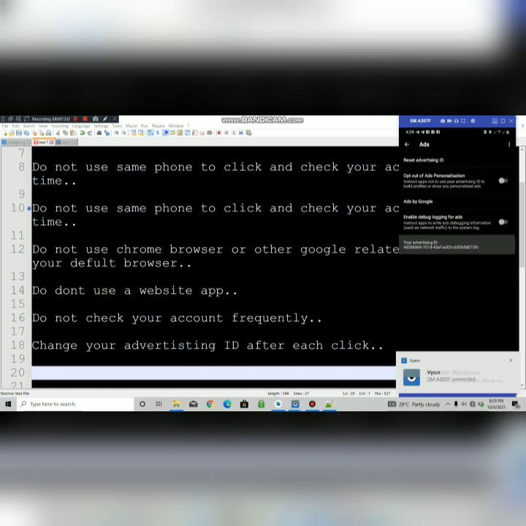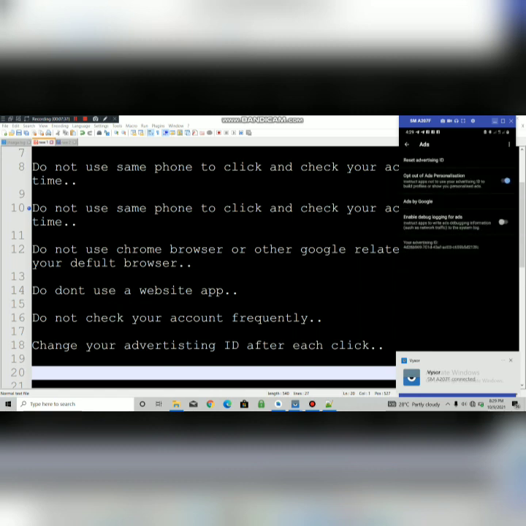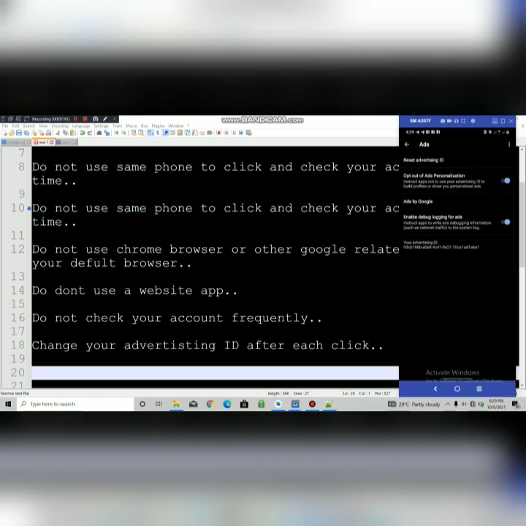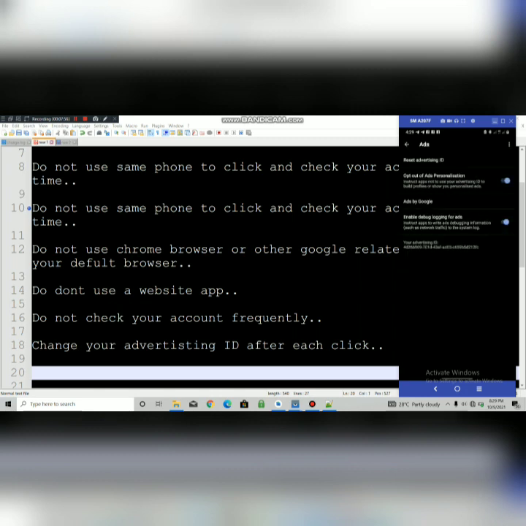So always try as much as possible to change it. Always make sure you're changing your advertising ID. As you can see now, this one just changed right here. I see enable debug logging for ads. As you can see now, it has changed. So always change your advertising ID.